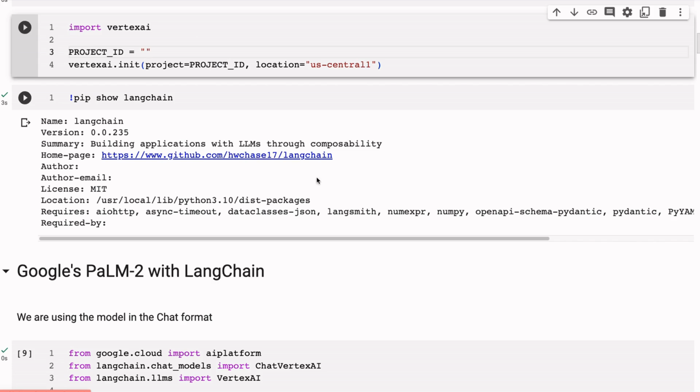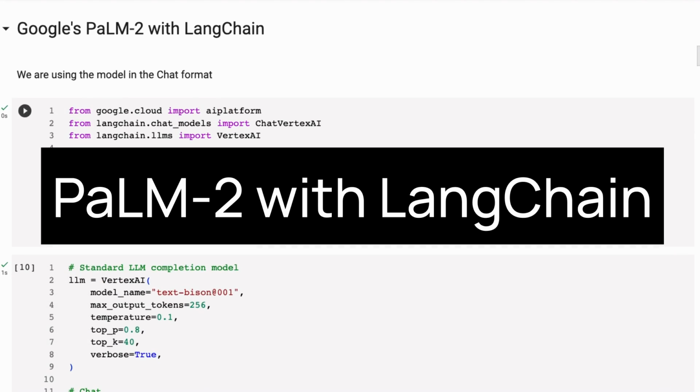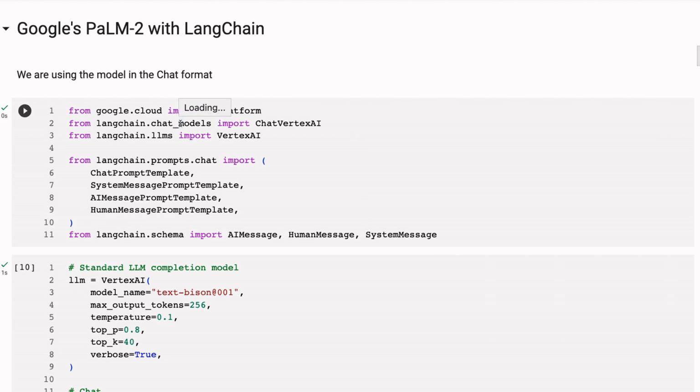You can see the version of LangChain I'm using. Then we're going to start off by using the chat format models. From LangChain, we're bringing in the two different kinds of models, the ChatVertexAI model and the VertexAI model. There are two ways that you can use PaLM: one using Vertex AI and another using MakerSuite. I'll go through MakerSuite in a separate video at some point, but this is using the Google Cloud Platform Vertex AI version of the PaLM models.